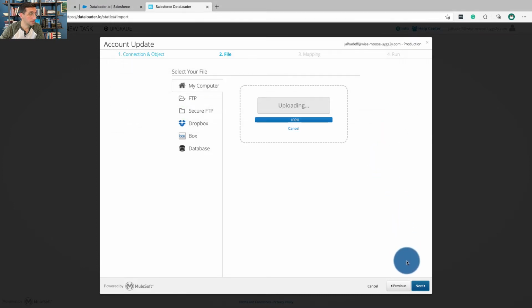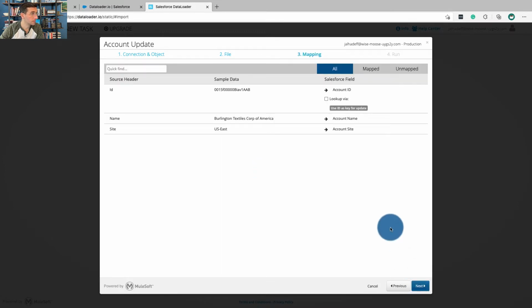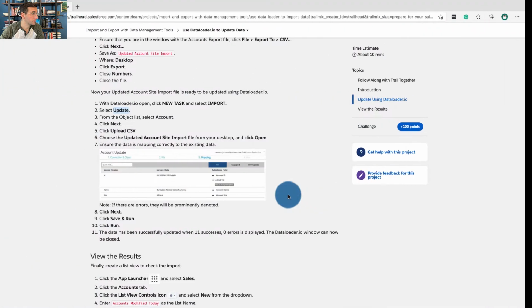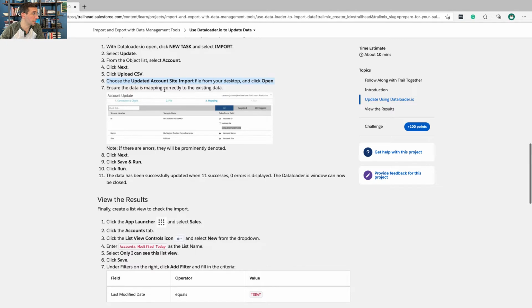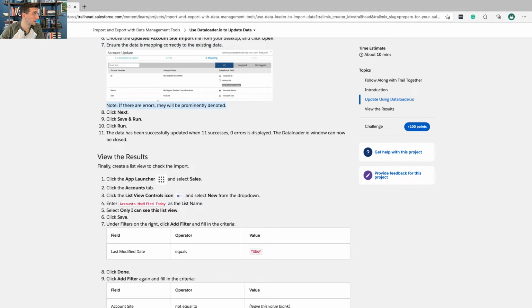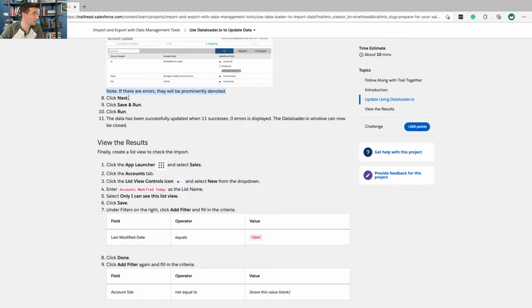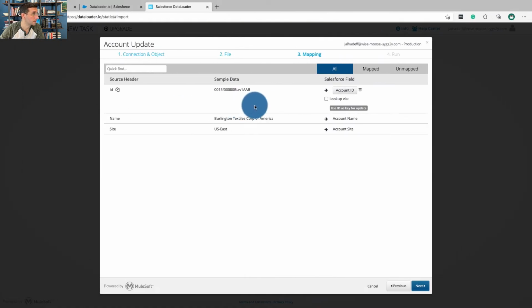Open. Choose the update account site import file from your desktop and then click open. Ensure the data is mapping correctly using the existing data. If there are errors, they'll be prominently denoted. Click next, save and run, and run. So, since we're using the account ID, this is basically all that we're updating here.